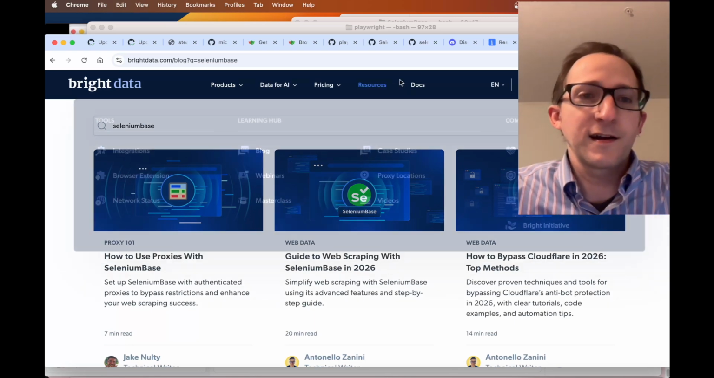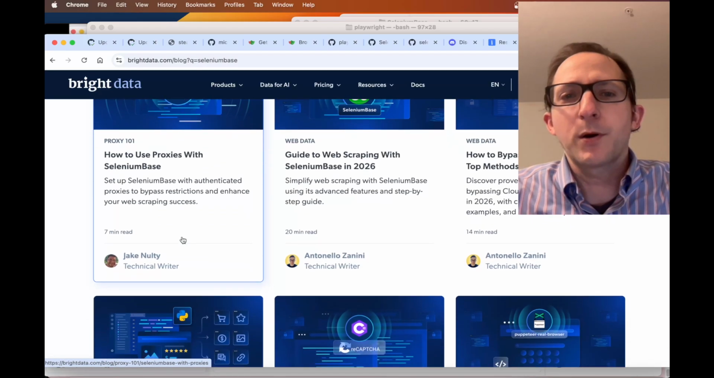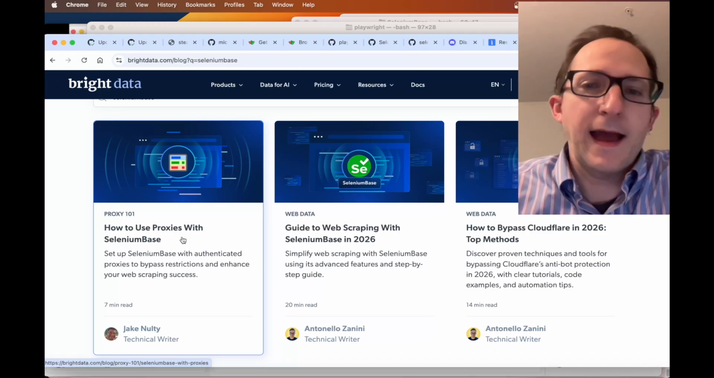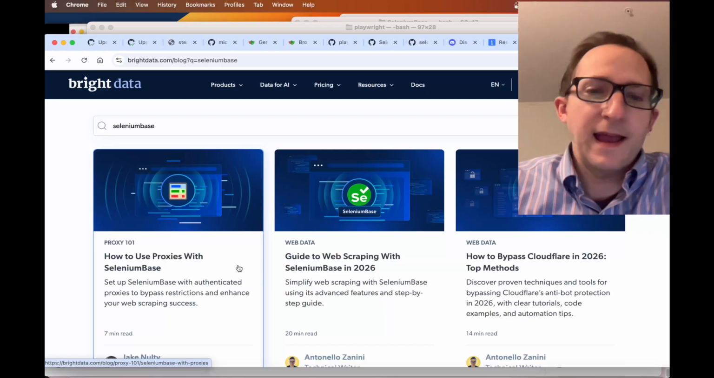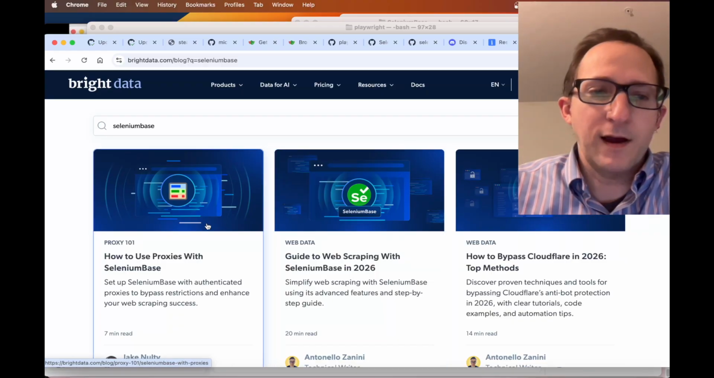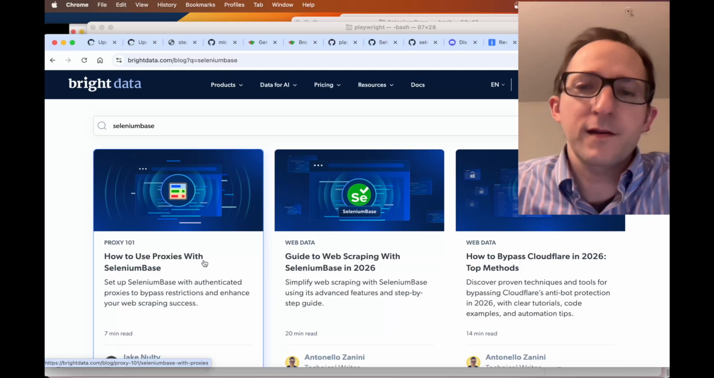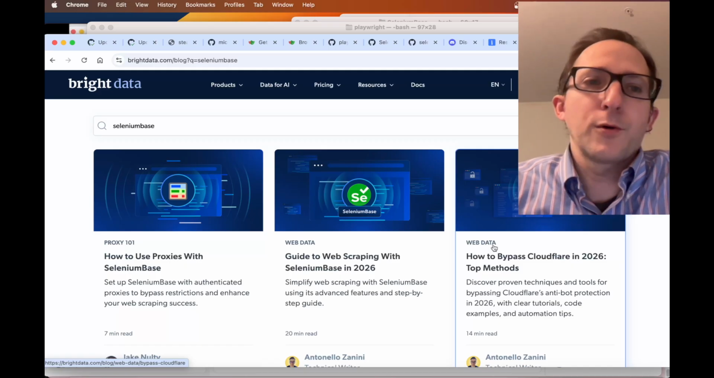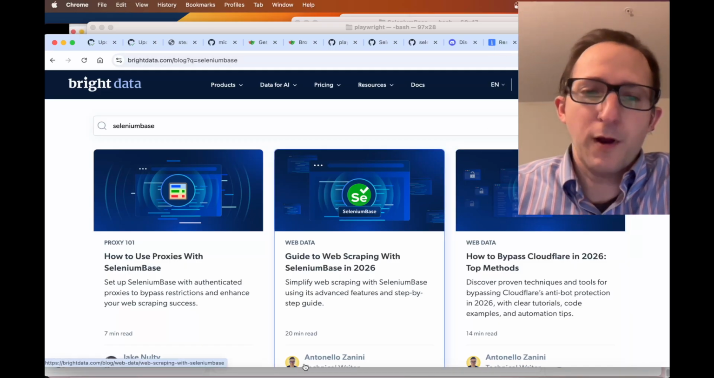As you can see here, if you do a search in the Bright Data blog, they've got a lot of posts on SeleniumBase, which is the framework that we're using in order to provide the stealthy web browser. And they have a few different guides on using proxies with SeleniumBase, specifically their Bright Data proxies, etc., and bypassing Cloudflare and all that. So Bright Data is one such option for getting these residential proxies.